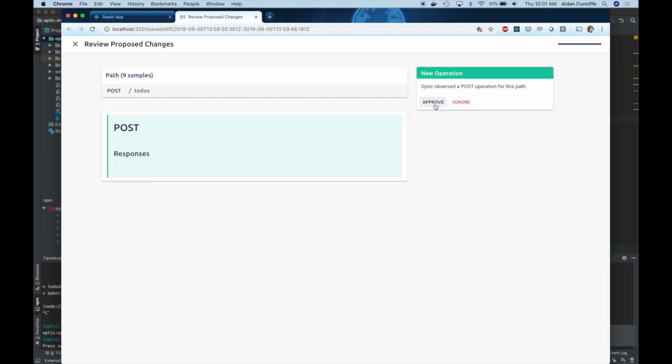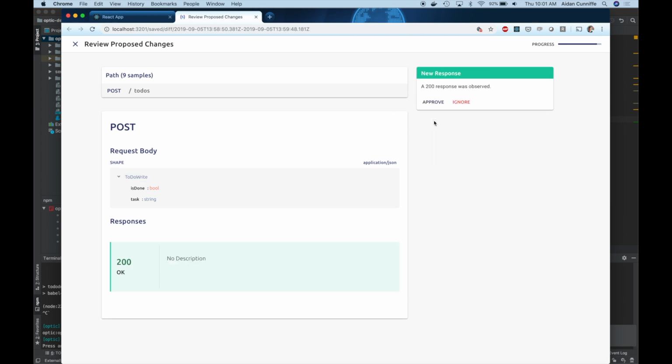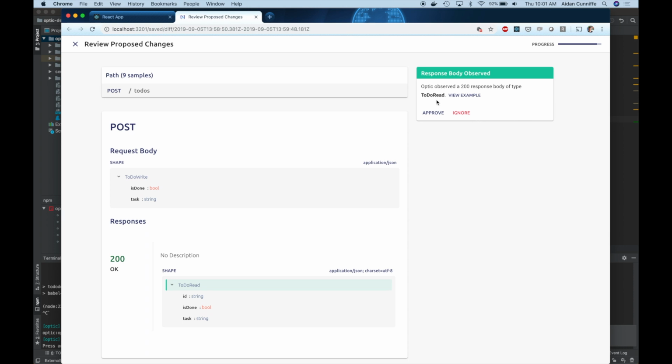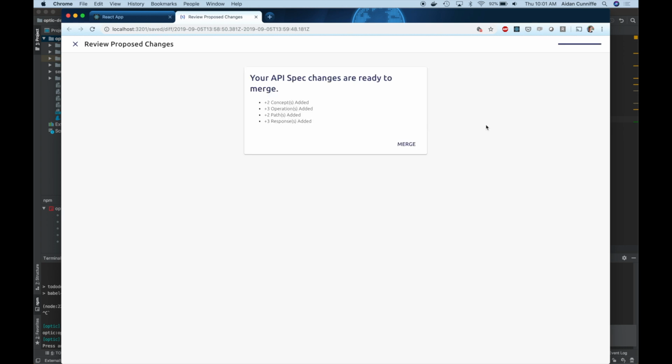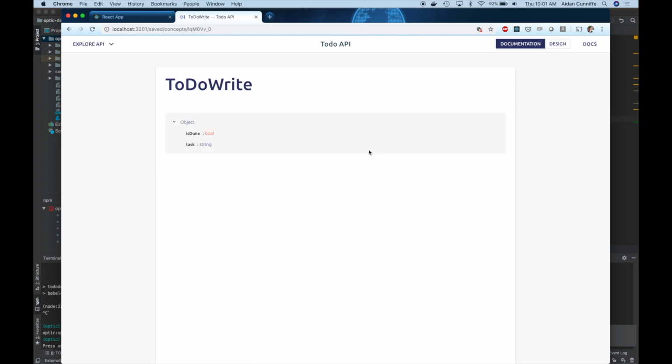Going to come back here to the final endpoint. This is for creating new to-dos. It knows that I'm using the to-do write model in the request body, and it knows that the response is going to be a to-do read. Again, all automatic, all based on viewing the traffic and analyzing it. When I'm ready, I can merge these changes into my API spec and view them here within Optic's API editor.